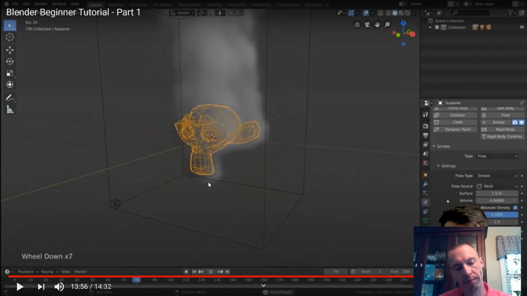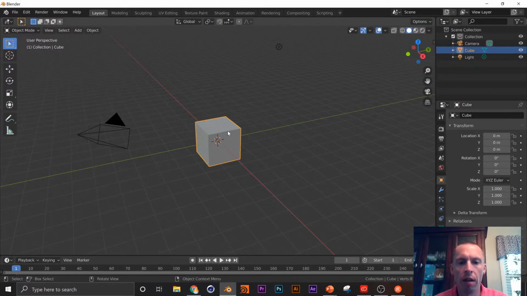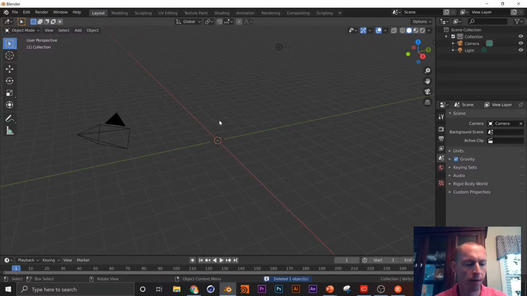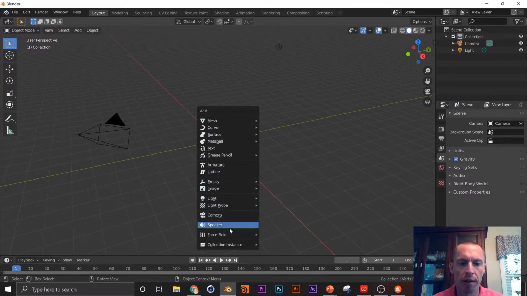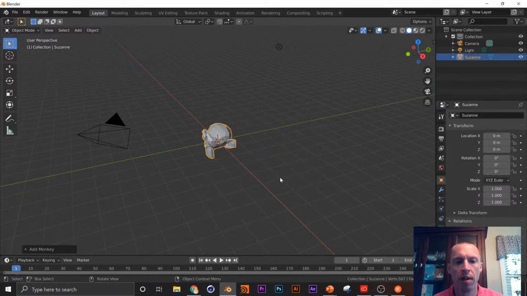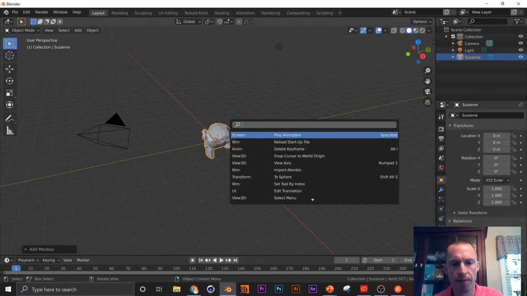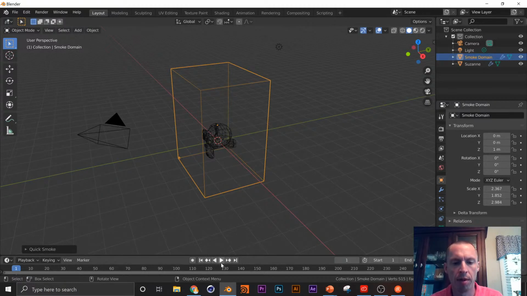Into Blender. And delete that and go to, let's see, Shift A is add, and is it in mesh? Yeah, monkey head. Cool. And then what did he do? Oh, he said F3, and he said to search smoke, quick smoke, and hit play.